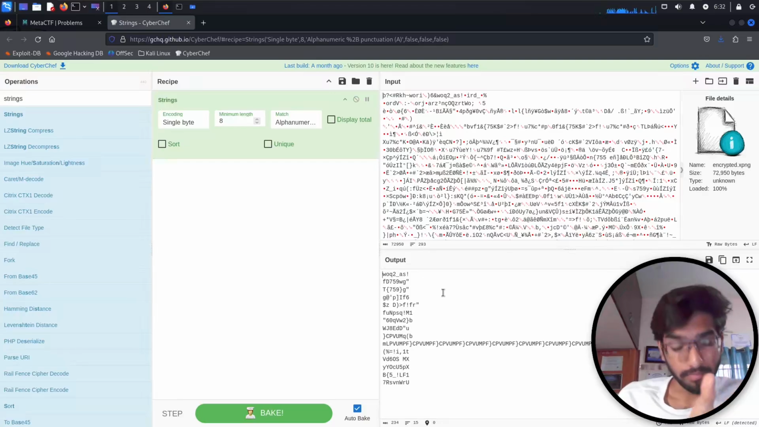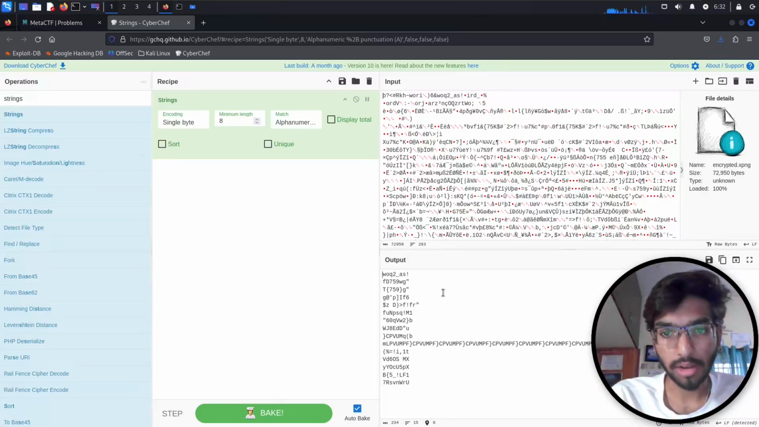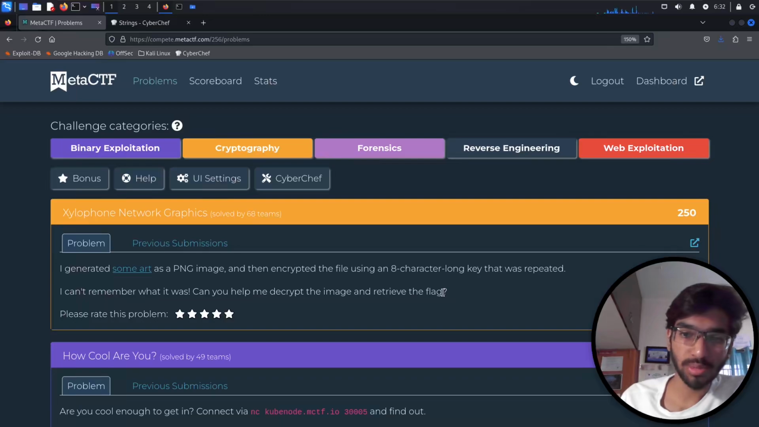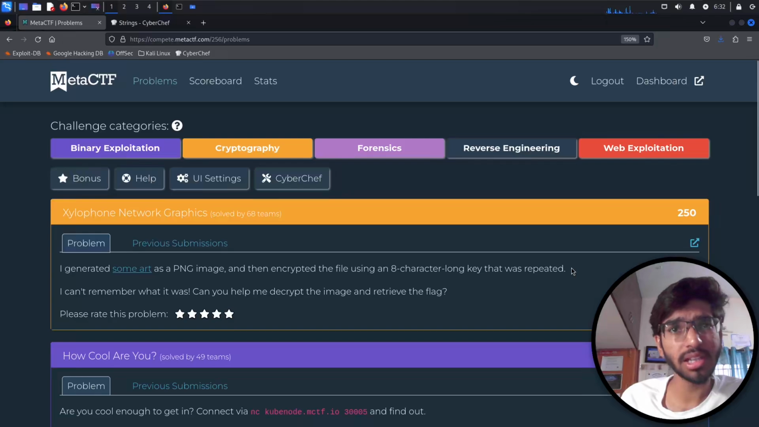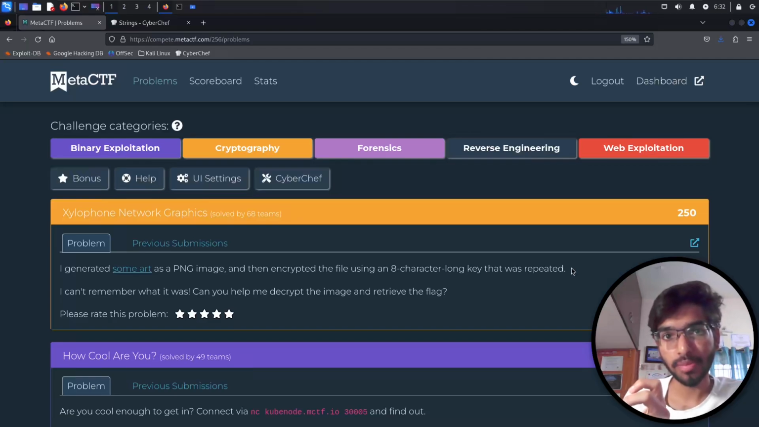Now, since I've solved this challenge, this is basically an XOR encryption algorithm which was used for encrypting this particular file. Because when you read this sentence which says an 8-character long key that was repeated, it's usually an XOR algorithm where a particular key is repeated over and over again in a file. For example, we could go to our whiteboard.